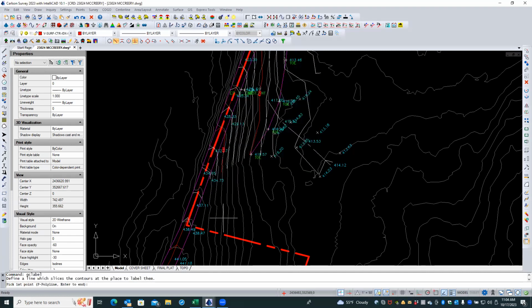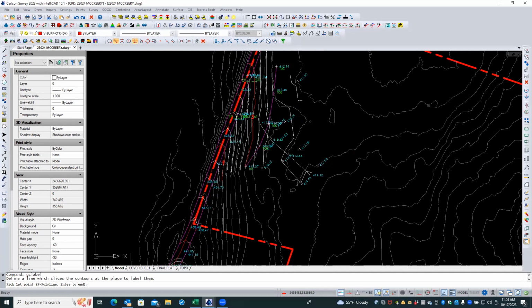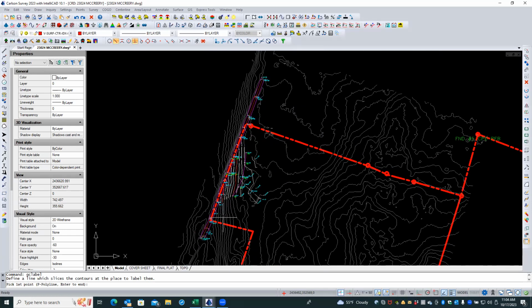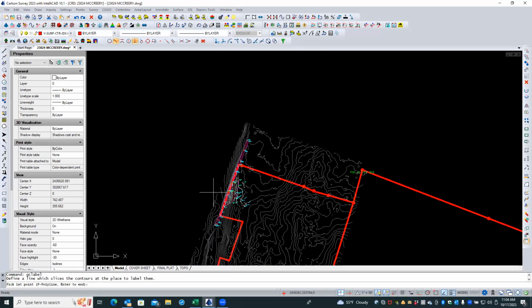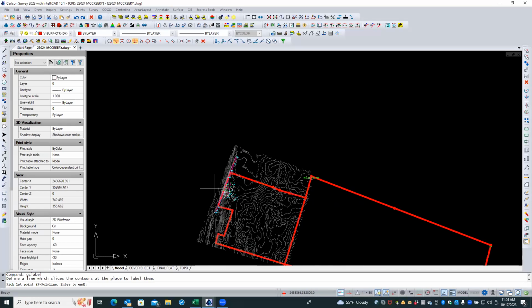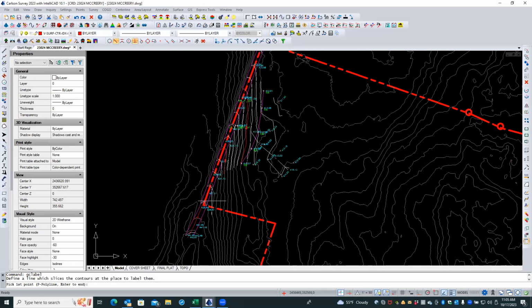And now let's read our prompts. It says, define a line which slices the contours at the place to label them. So you're going to draw the line that's going to slice across the contours, and every time it intersects at one of the index contours, it's going to drop a label at that place. From there to there? Well, I would just, and you can do this in various pieces. So maybe you want some labels in there, and you would do something like that. So you see how that, yeah, okay.